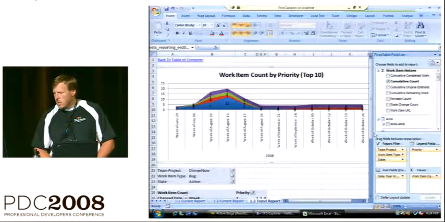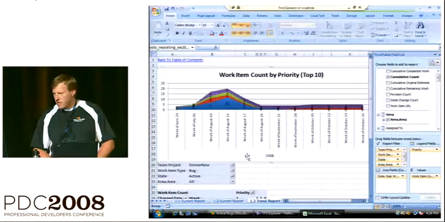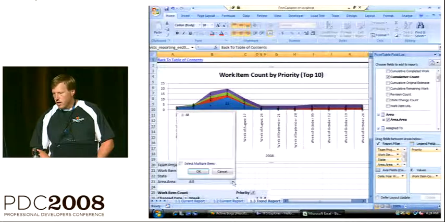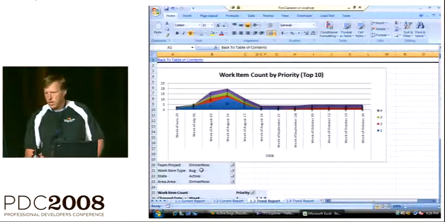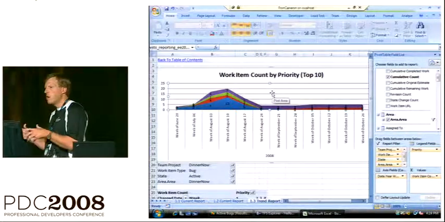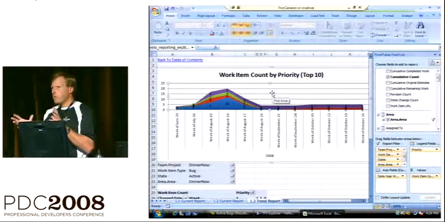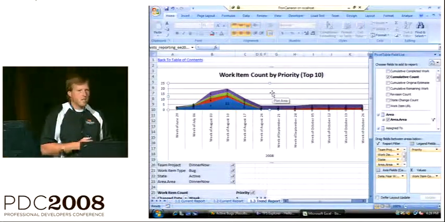And now that I've got this starting, I can say I would like to filter that on an area path. So I can just drag that down to filter, go down to the area path and say, I really only want to look at bugs in Dinner Now, not in the rest of this project. So real simply, the ability to get a good start based on a query you understand, a set of reports both broken down on current state and on trend, and then to iteratively customize them.